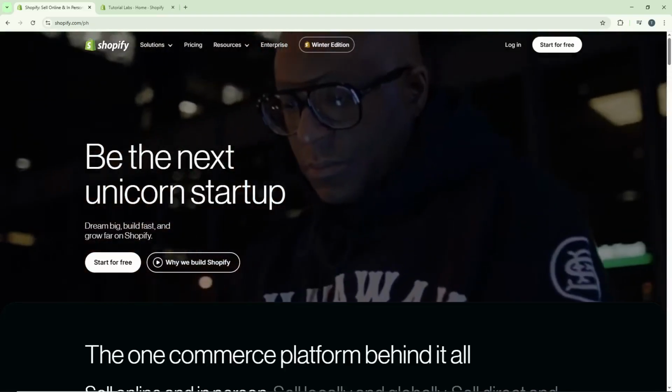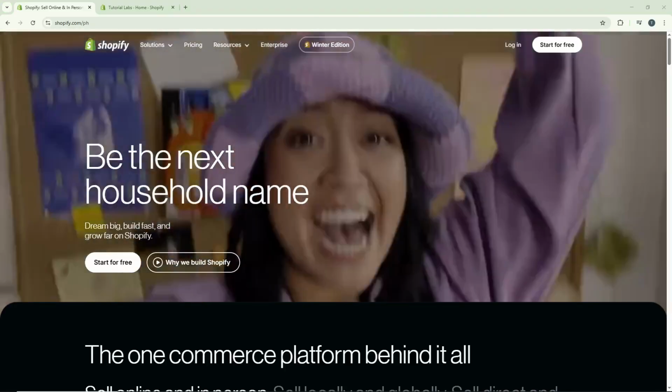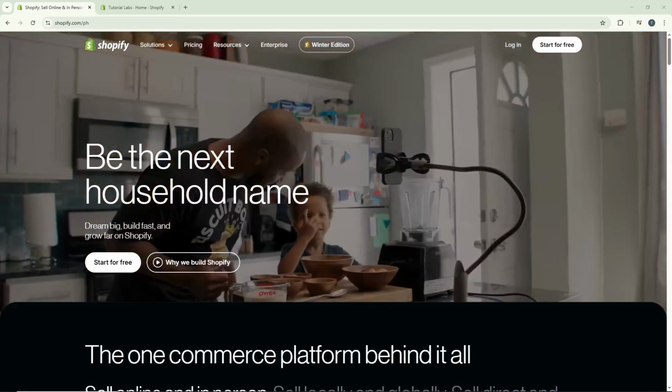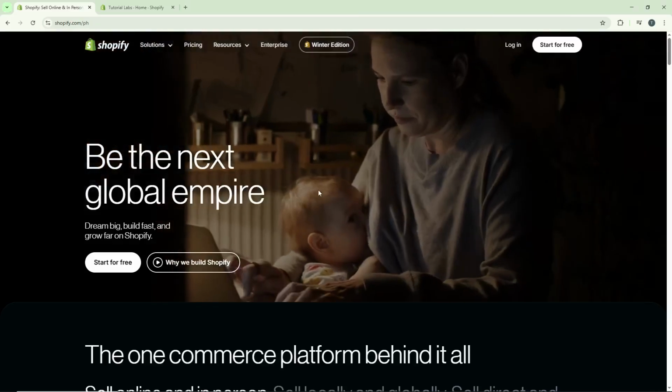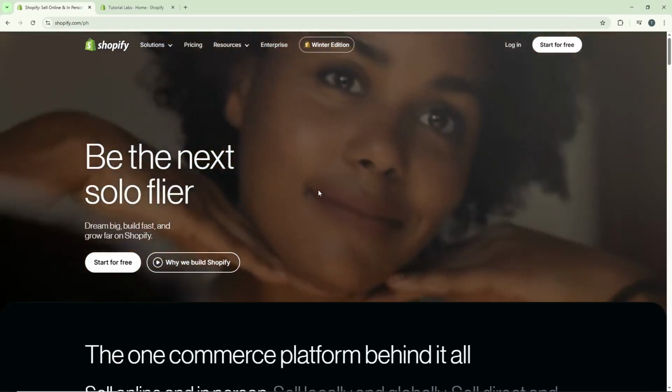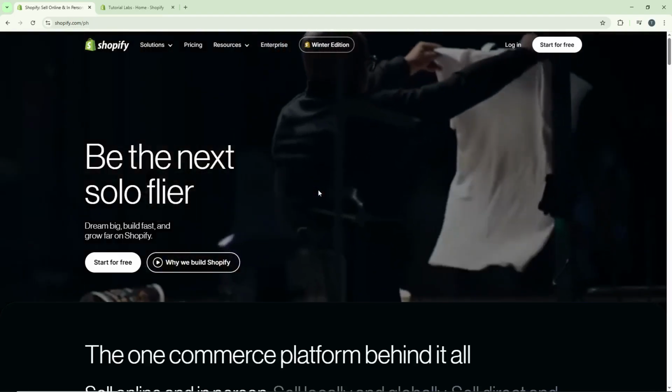Welcome back, everybody. Today, I'm going to teach you how to deactivate or delete stock inventory location in Shopify. This is particularly useful when you're consolidating warehouses, closing a physical store, or simply reorganizing your inventory management system to keep everything streamlined and efficient.